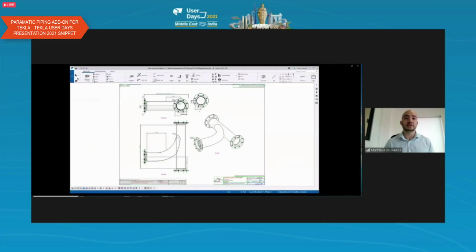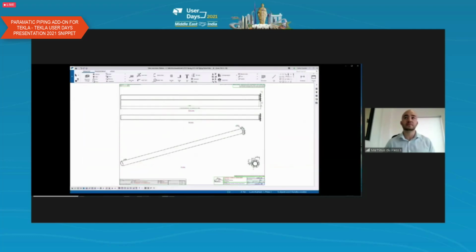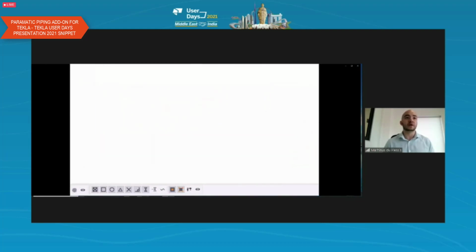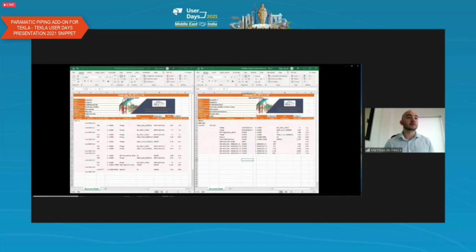As you can see, detailed bill of materials in the drawing with the line drawing and the reports, detailed to the last bolt.